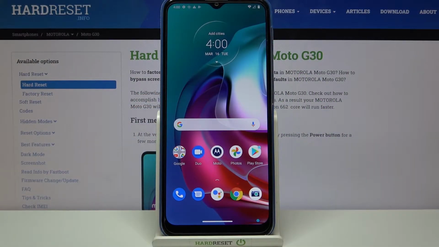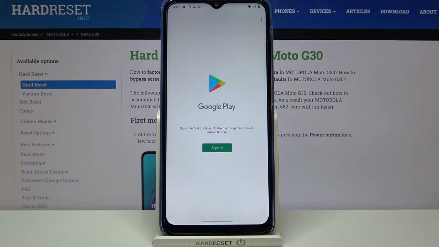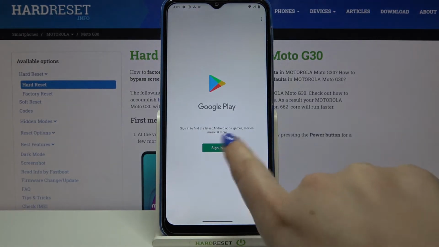Hi everyone, here we've got Motorola Moto G30 and let me share with you how to add your Google account to the Play Store on this device. So firstly, make sure that you've got the internet connection and then we can enter the Play Store, so simply tap on it. Now we have to tap on Sign In.